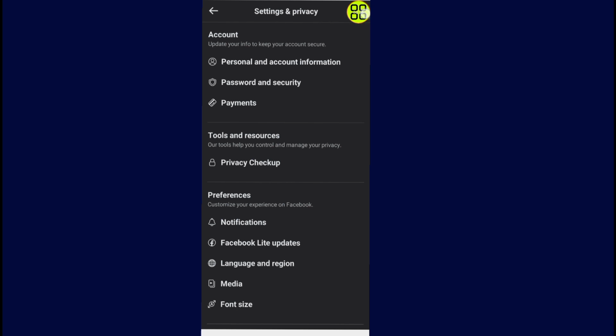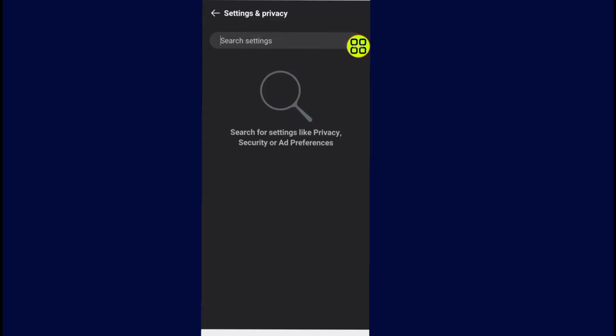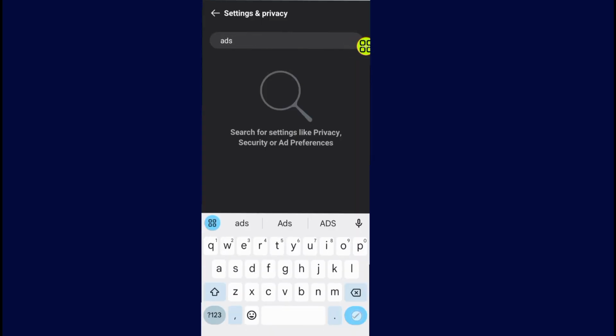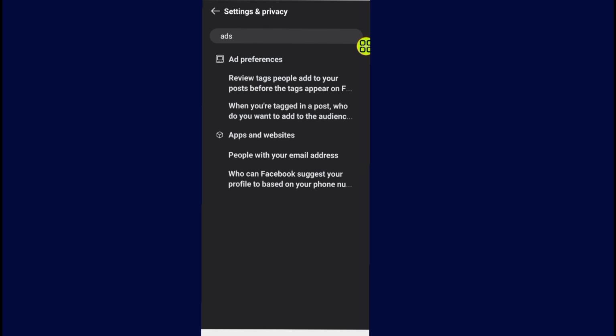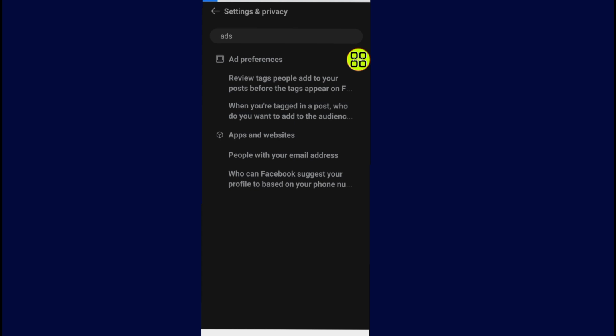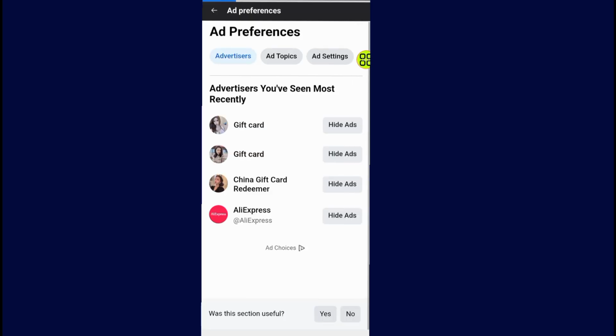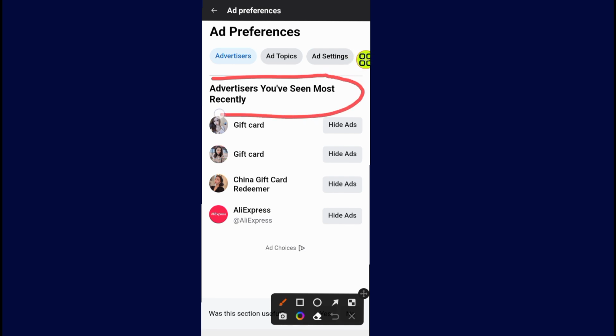Now tap on the search icon and search for ads. After you search for ads, tap on the first option, which says Ad preferences. Under Ad preferences, the first option says Advertisers you have seen most recently. Here are the advertisers that used to send me ads on my Facebook account most recently.